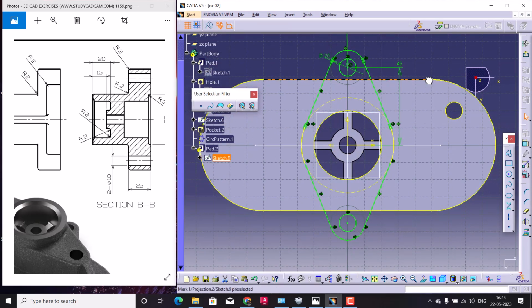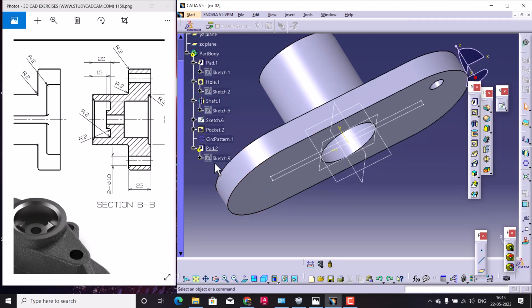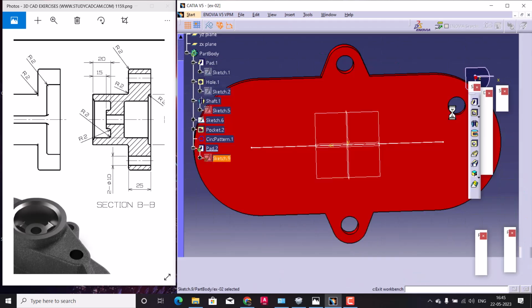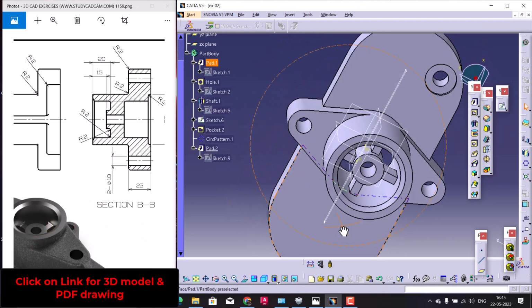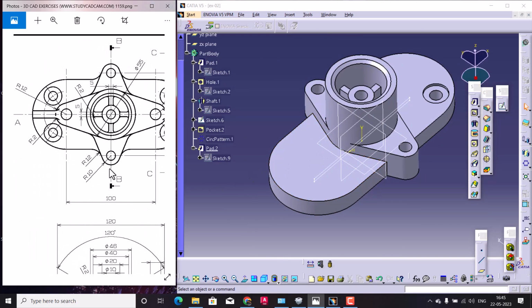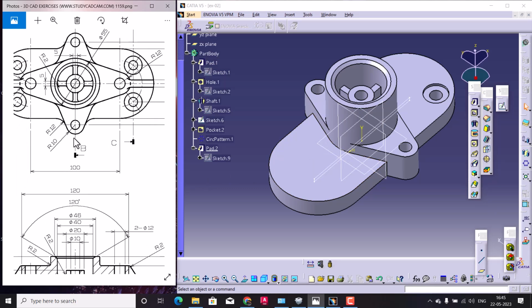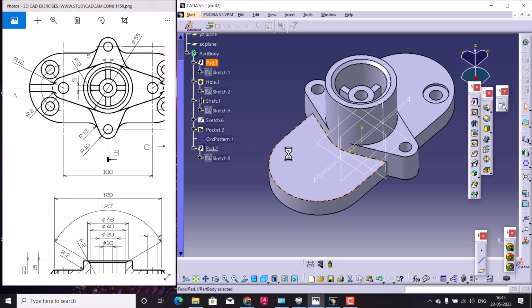Okay, this also got created. We select only this edge, project it. So now we need a similar type of sketch on the other angle. So let us select this face and then start creating.